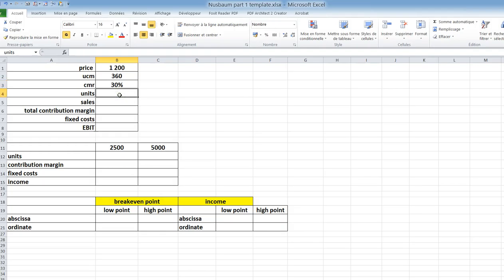Then let's say we are going to sell 25,000 units, so the sales will be 25,000 units multiplied by 1,200. That's 30 million. The corresponding contribution margin will be 25,000 multiplied by 360. So it's 9 million. The fixed costs were 6 million. So the EBIT is the contribution margin minus the fixed cost. And we get 3 million.